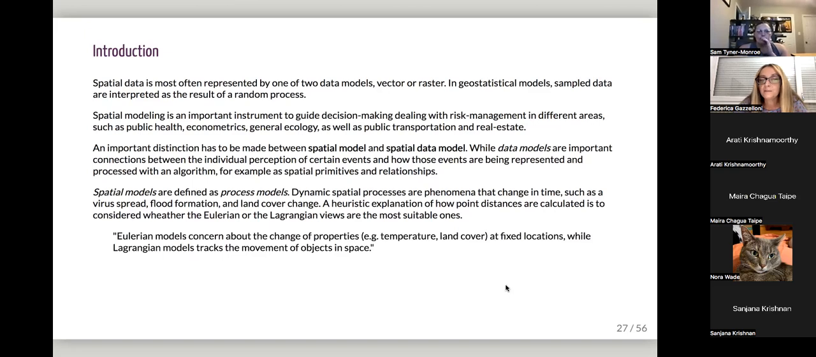Eulerian models concern the change of properties, such as in the earth, okay, such as temperature, land cover, at fixed locations, while Lagrangian models track the movements of objects in space. And this is the case of virus spread, for example, or species movement and habitat use, things like that.